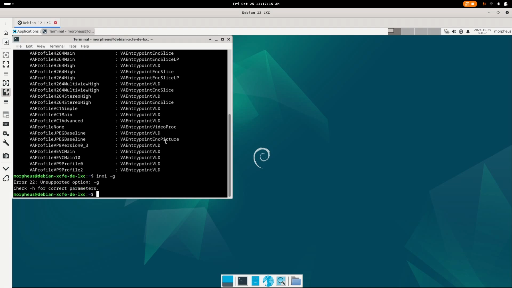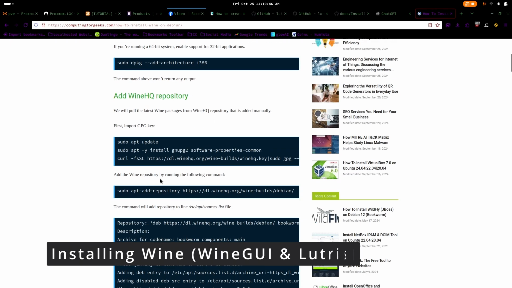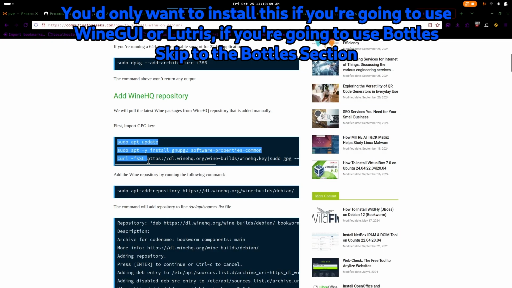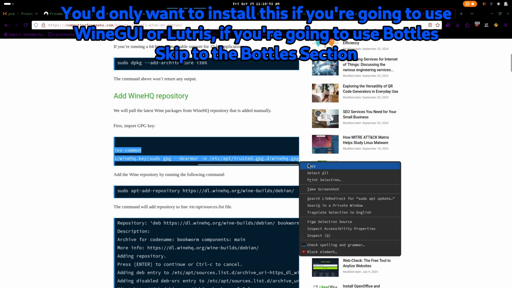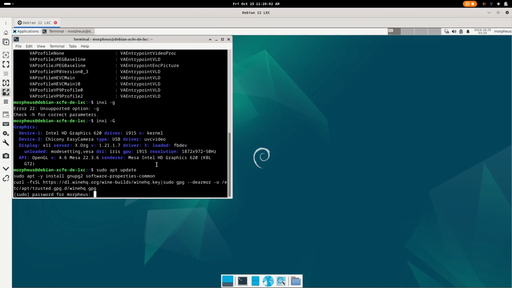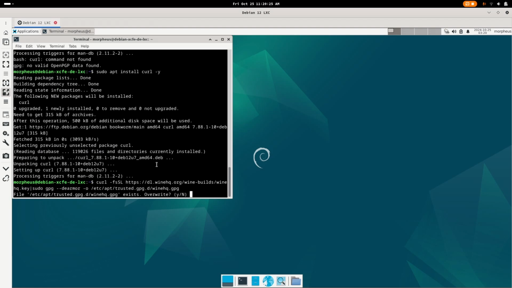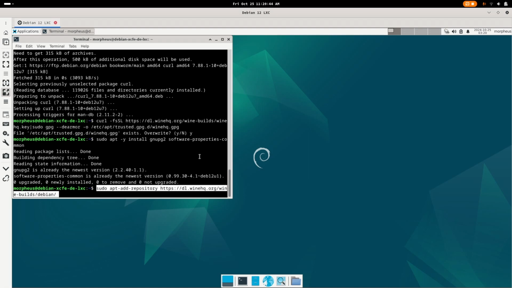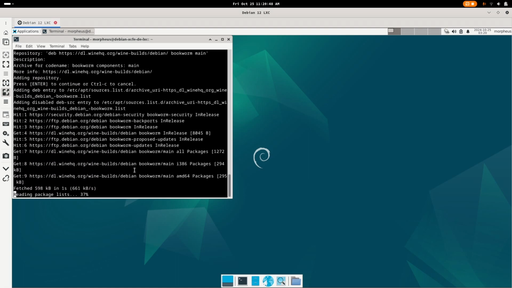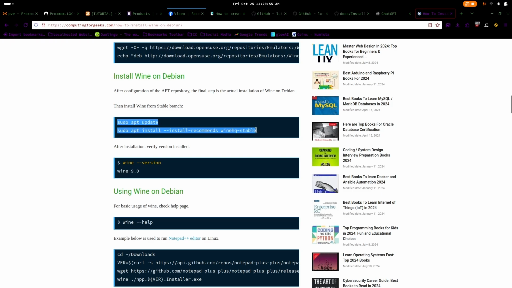The next step is to install Wine. This is for people wanting to run WineGUI or Lutris. If you're planning to run Bottles, please skip straight ahead to the Bottles section. We follow the guide from Computing for Geeks. The link is in the full guide. We go straight ahead to import the GPG key and add the Wine repository. I forgot to install curl, so I installed it and repeated the process. After that, we do an apt update and install Wine.